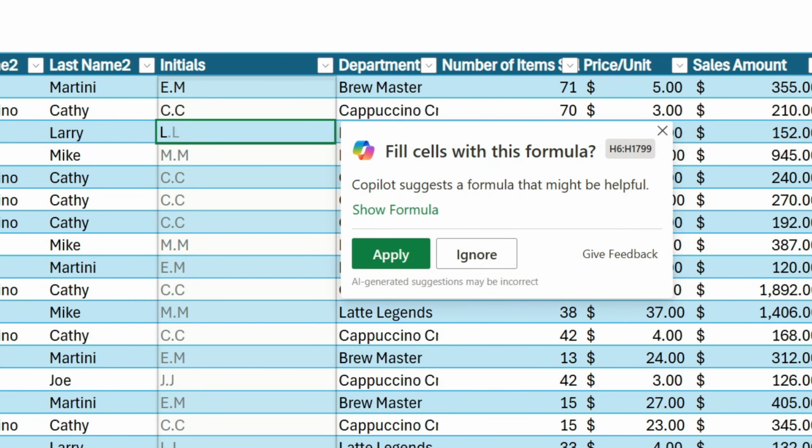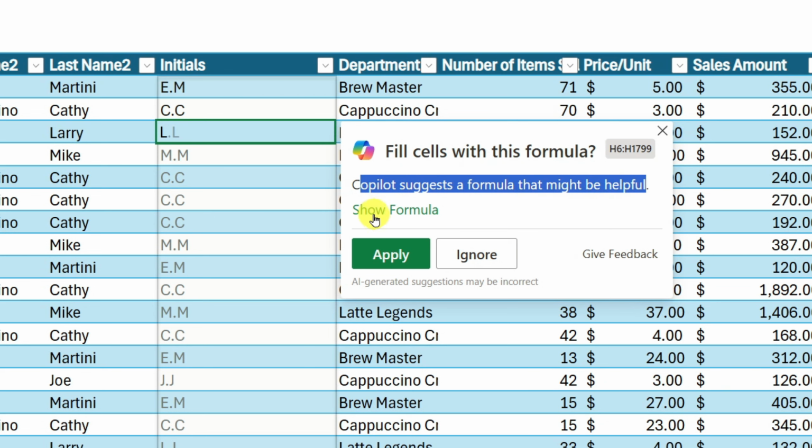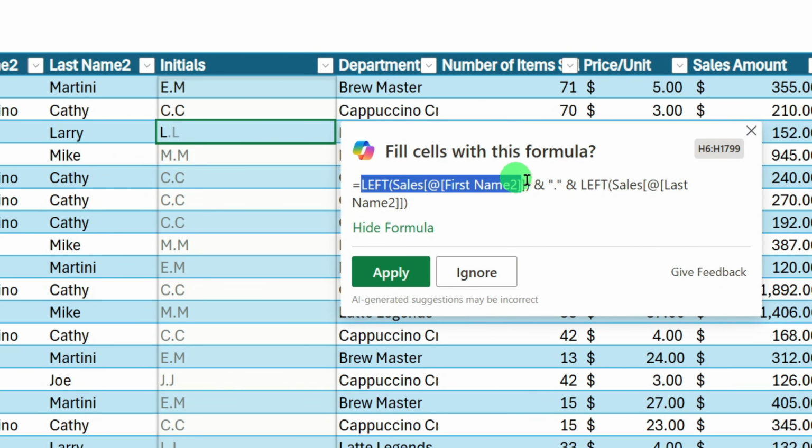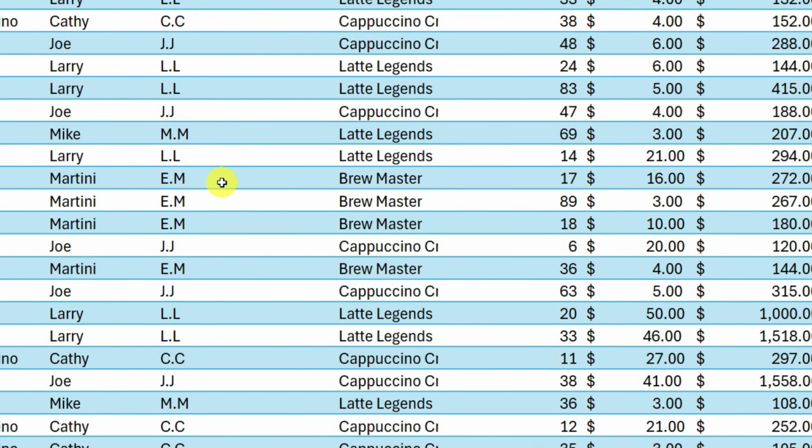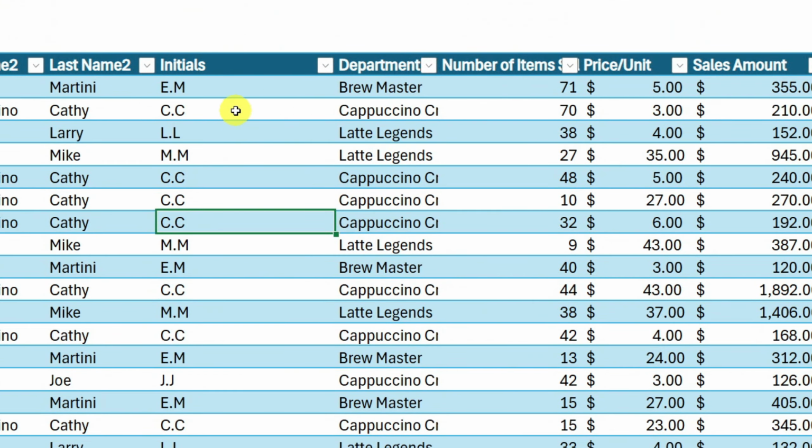There we go. So Copilot uses the feature Formula by Example, and it tells me a formula. Copilot suggests a formula that might be helpful. Show formula, equal LEFT. It gives me a formula that I won't explain right here. I click apply, and here we go. I have my initials in my column H right here.